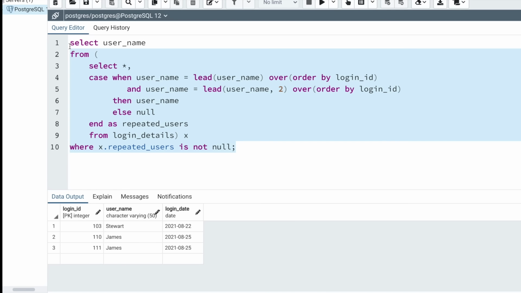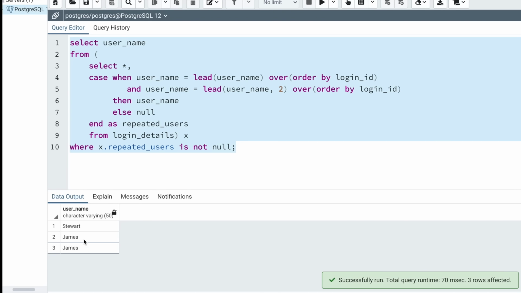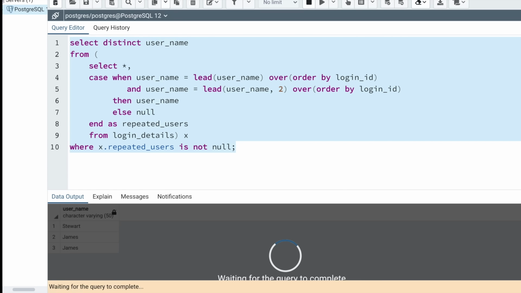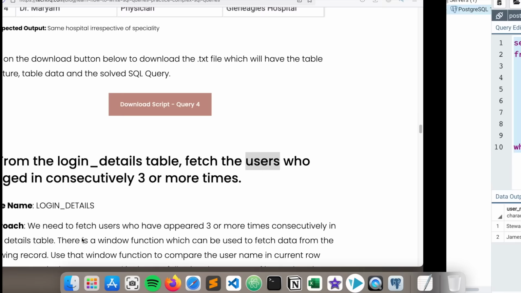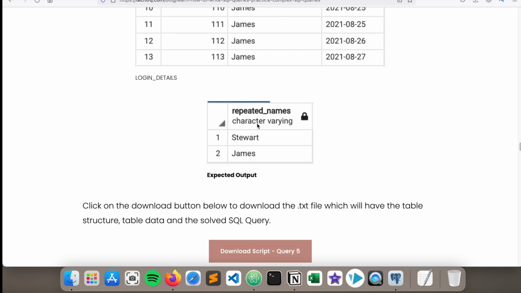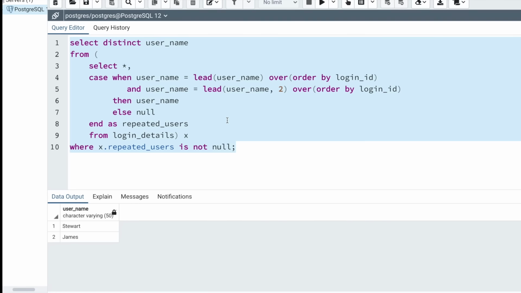Now if I run this query again, it's fetching the username, but James is repeated. We do not want the James value to be repeated here, because we are trying to find the users who logged in 3 or more times. So just a unique username would do. So I'm going to use a distinct clause here. Now if I execute this, it's returning Stewart and James. And if I go back to my blog and see the expected output, it was Stewart and James, and that is what we have got from this query.